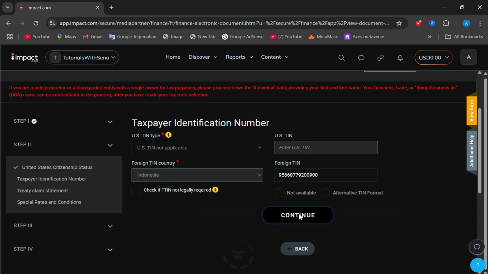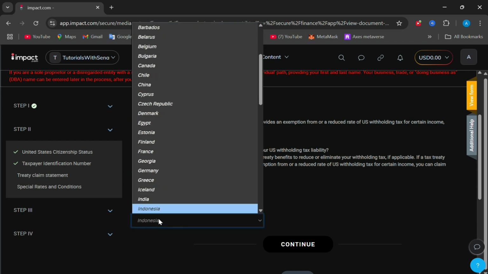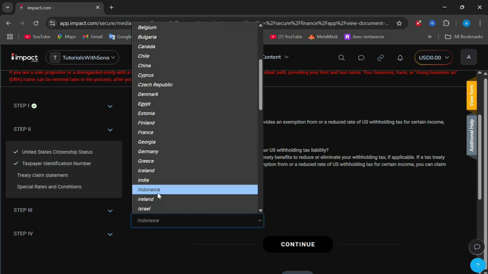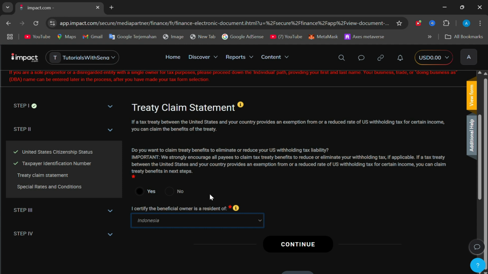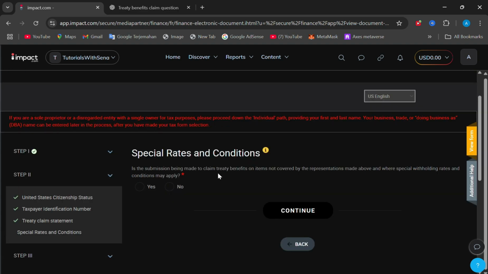Click continue. And then for the treaty claim statement, you choose yes, and then you choose your country. So if there is a tax treaty between your country and the US, you will get a tax reduction. Continue. Okay, so for this question, simply if you are an individual, you can just click no, and if you are an entity, you can click yes. So I will click no here.